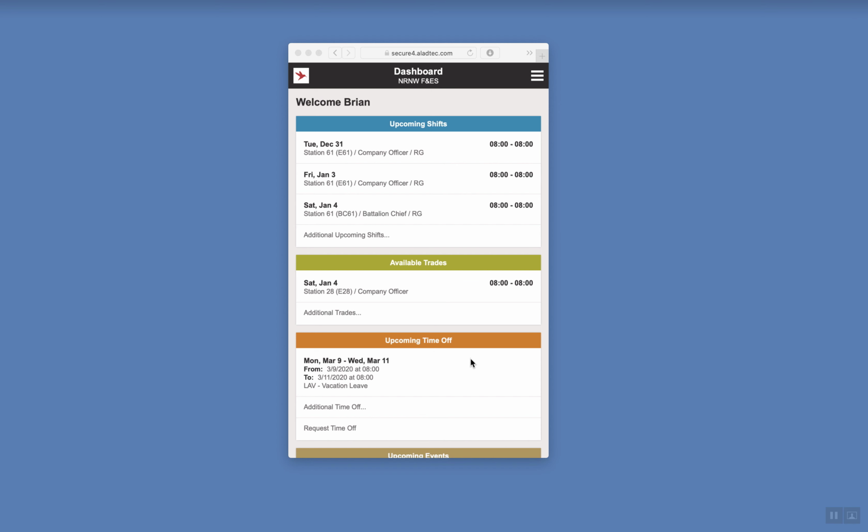As with anything, make sure you put your request in Cicada first. Cicada is the official timekeeping application, and then you want to go ahead and submit your time off request in Aladtec. And then it's good to communicate what you've done to your supervisor, whether through email or verbally.